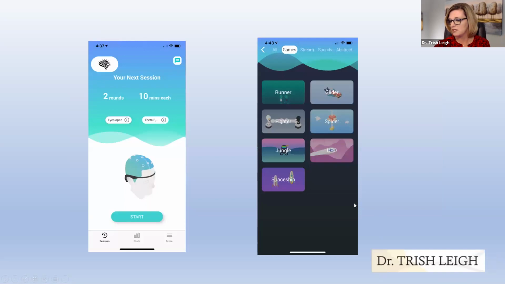It's easy peasy. So when you log in, basically your session will start, and here we see it's two rounds of 10 minutes, and this is the protocol, and you're doing it with your eyes open, you hit start. Then you choose if you'd like to do games. Then videos have been added, and audio. This is an old screenshot, but you can choose YouTube videos or you can listen to audio. You choose your game.